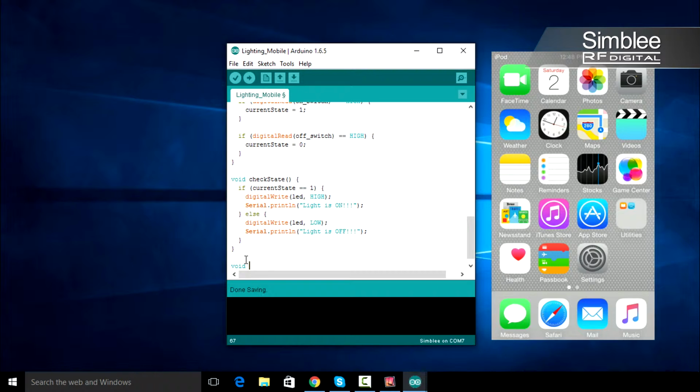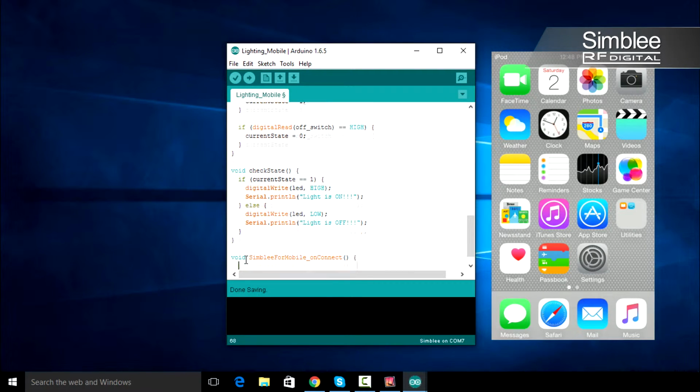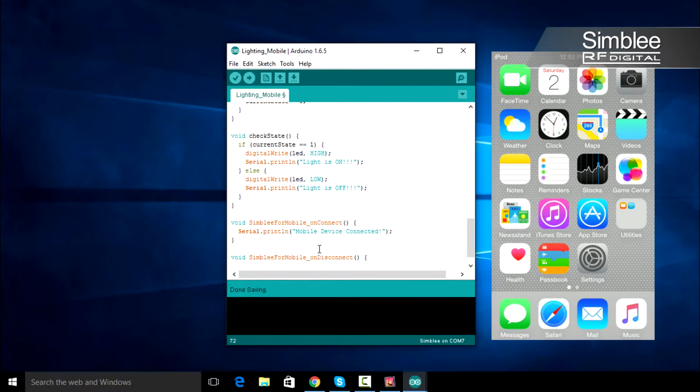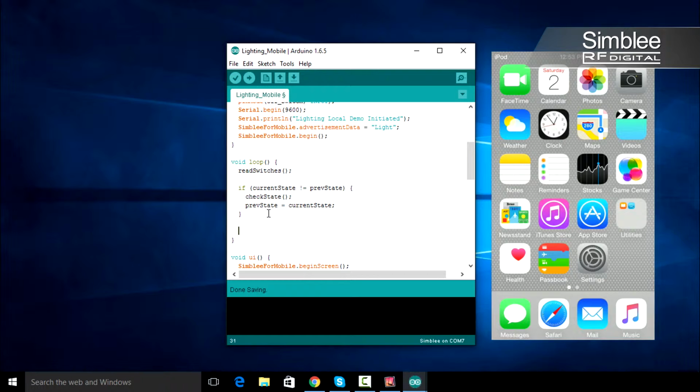Now, at the bottom of your sketch, we're going to define the SimbleeForMobile_onConnect function. This function will run when your mobile device connects to your Simblee. We'll print a line to the serial console stating that our mobile device is connected. We'll do the same for the SimbleeForMobile_onDisconnect function. Now we need to add some code to our void loop function.